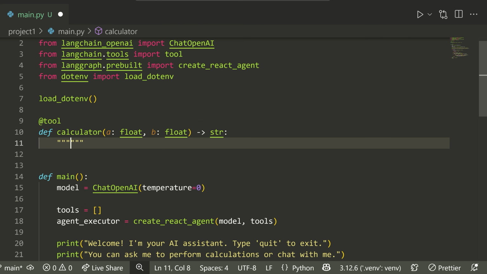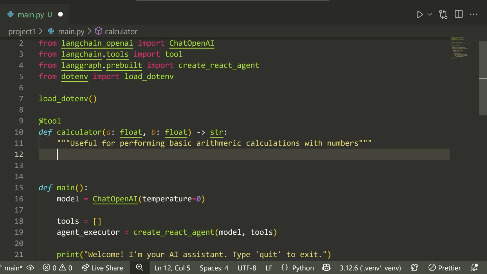And then you should specify what's known as a doc string. A doc string is essentially a description of the function, or in this case, a description of the tool, so that our LLM or our agent knows when to use this tool. So it's going to look at the name of the tool, which is the name of the function, the parameters and the return type, as well as this description. So for the description, I'm going to say this is useful for performing basic arithmetic calculations with floats or with numbers. Okay, so we're just describing the tool so the agent knows when to use it.